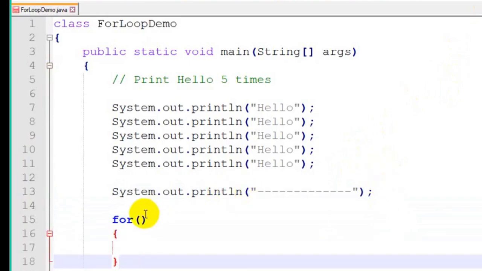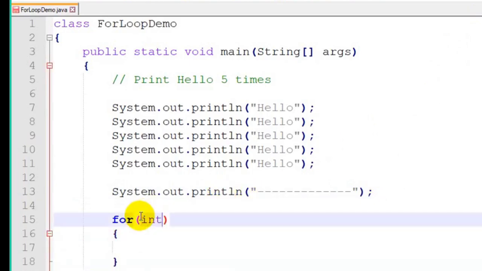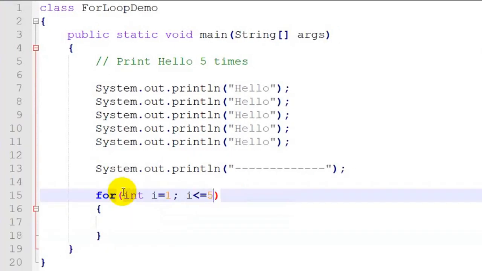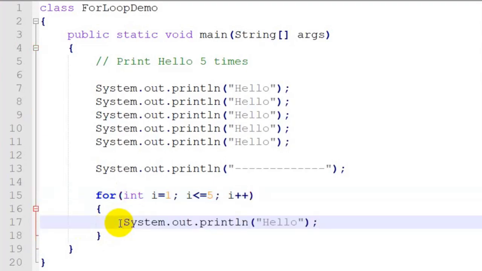Now here, the first job is initialization. You will initialize a variable with the value 1. You can initialize it to anything, I'm just initializing it to 1. For how many times do I need to repeat? 5 times. So i should be less than or equal to 5. It is 1 until it reaches 5: 1, 2, 3, 4, 5. So slowly it will increment by 1 here. And what am I supposed to repeat here? I have to repeat System.out.println hello here.